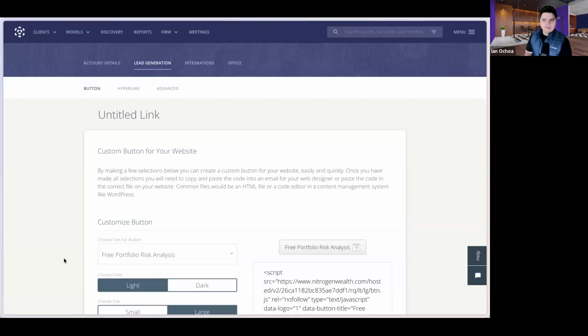Team, anything you want to add there on the LGQ? I mean, there's a lot of different ways that you could incorporate it, but anything you want to add there before we move on?